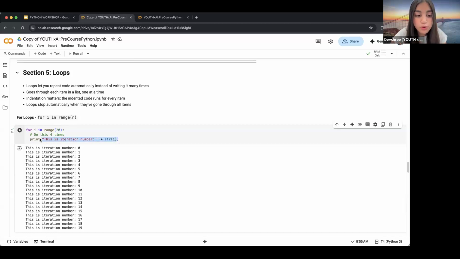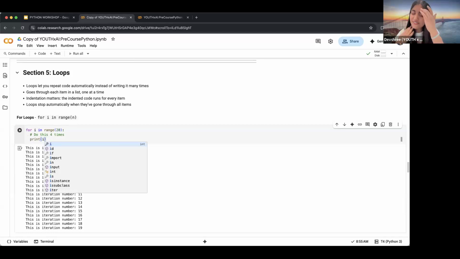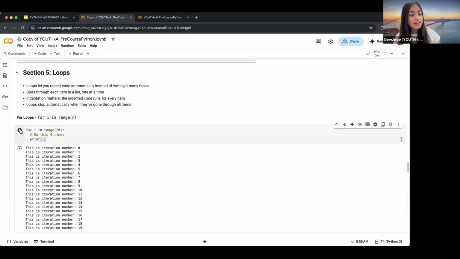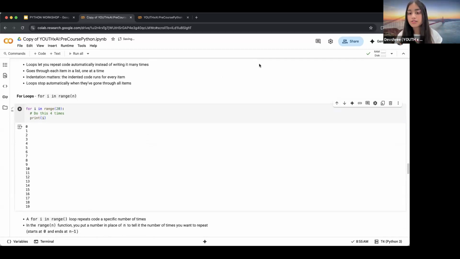For example, if I just do print i, and I run the code, it'll give me my numbers. It will work without str. str is only to make sure it turns into a string when we want to add it to another string.